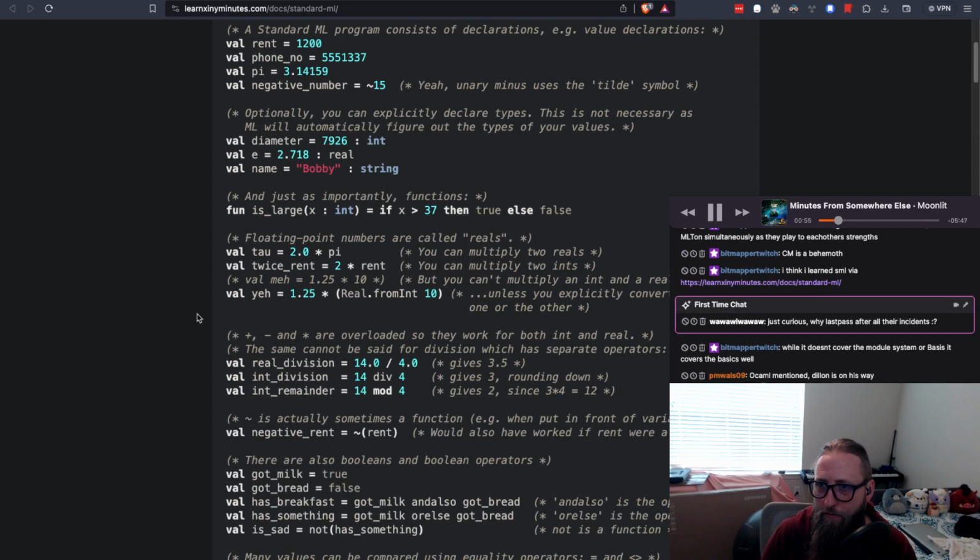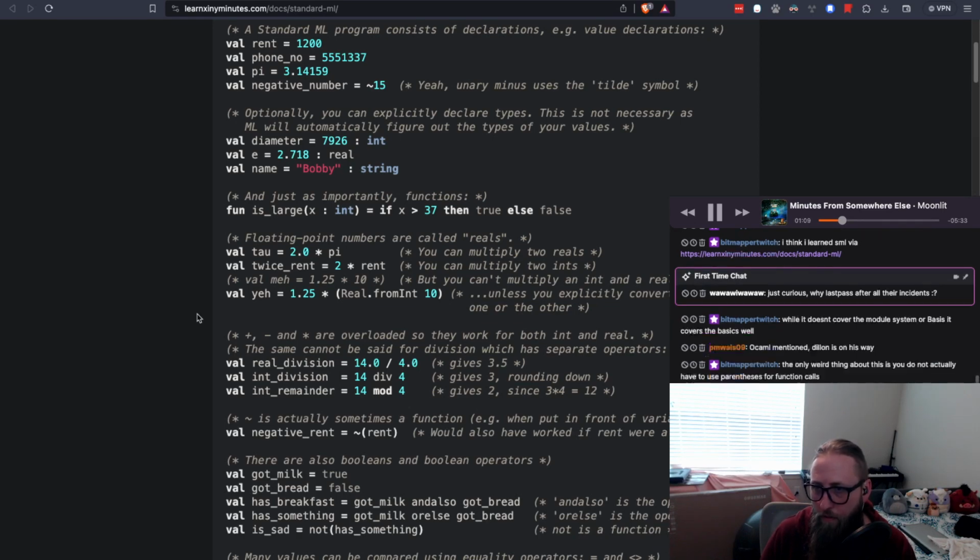Val diameter equals 7926. Val e equals 2.718. Real. Okay. So if we want to do an explicit type declaration, it goes on the right hand side. Otherwise, we can just use inference. And then, okay, if we want to do explicit type for function arguments, we have to use parentheses. Okay.